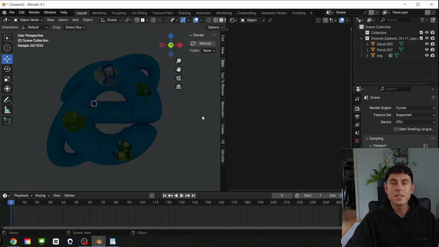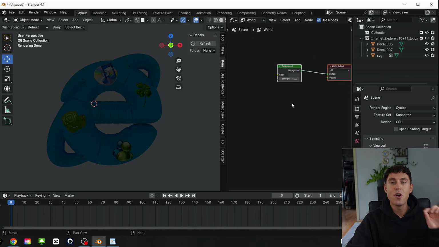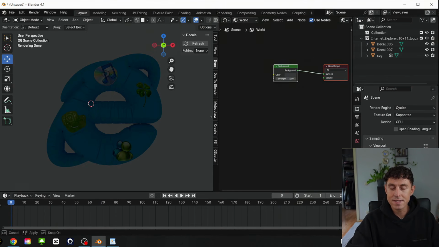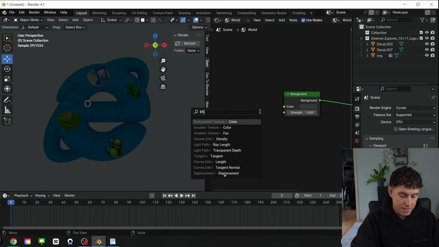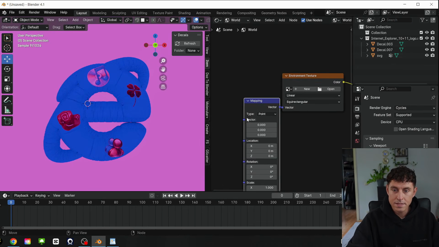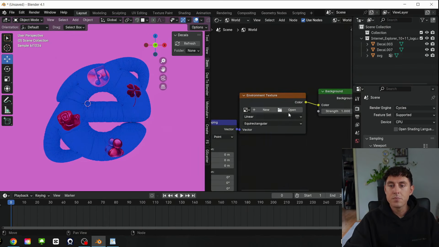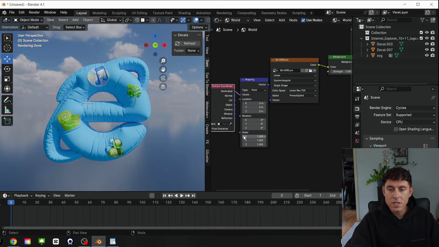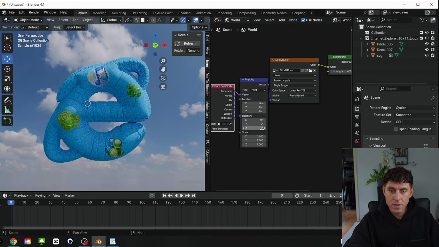So let's insert first the typical Frutiger Aero blue sky. And we use it also as lighting, so change here in the world mode. And I have the perfect HDRI map for this. Search here for environment texture, mapping and texture coordinate. And press open and insert the HDRI map. Cycles causes some problems, sorry. Under rotation, you can change the position of the HDRI map. Under X, 28 and under Z, 25.